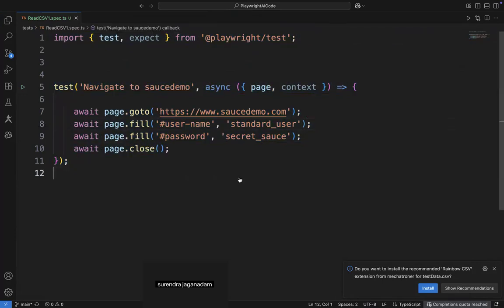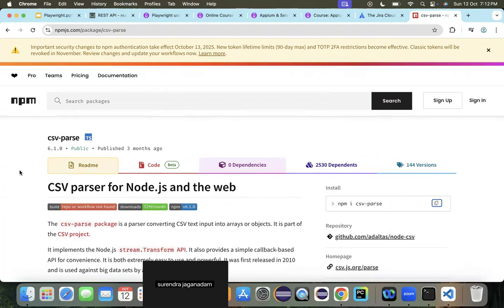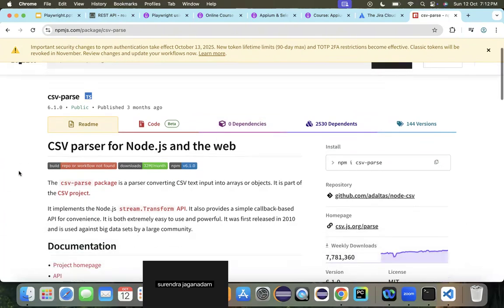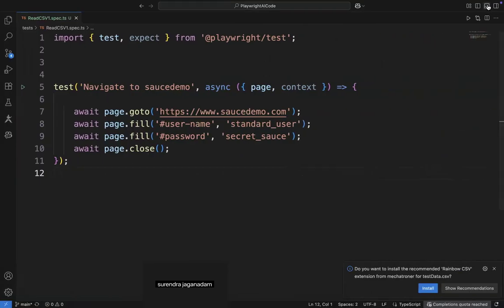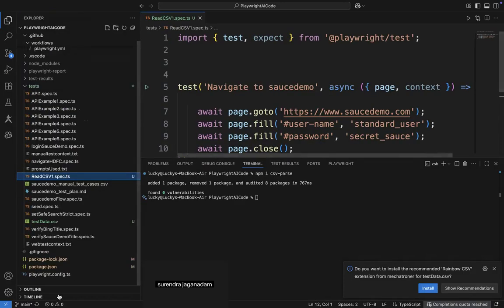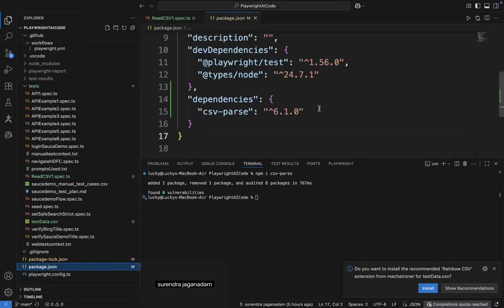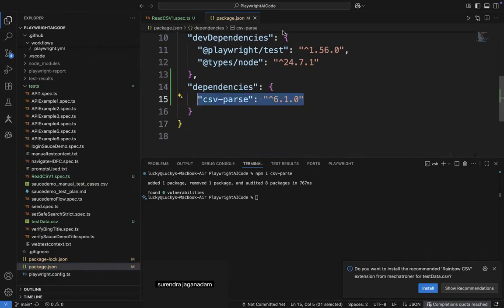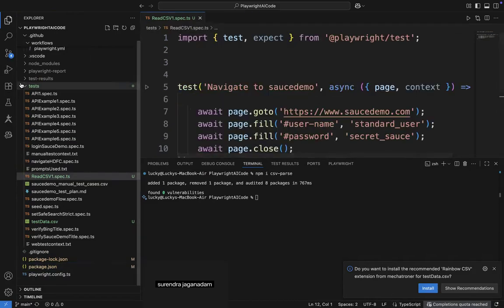The next and most important thing that we need to consider here is that we need to install this CSV parse, which is used in order to read the data from that particular file. So copy this command, come back, open the terminal and place this command there. Here it installed this particular package. To cross check, in the package.json you do have this CSV parse. It installed everything.